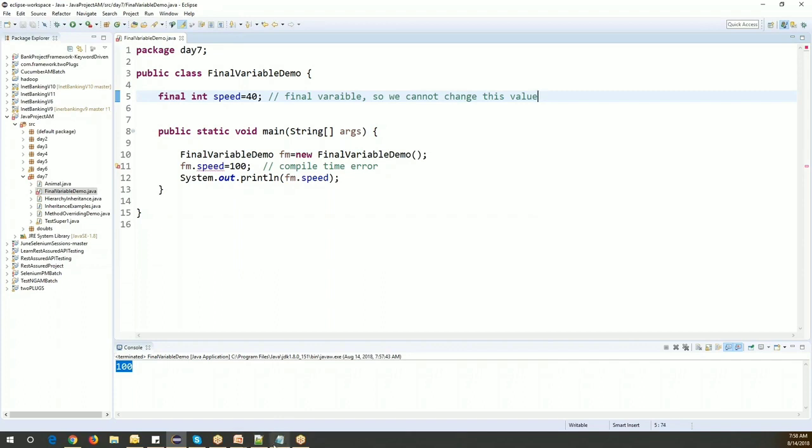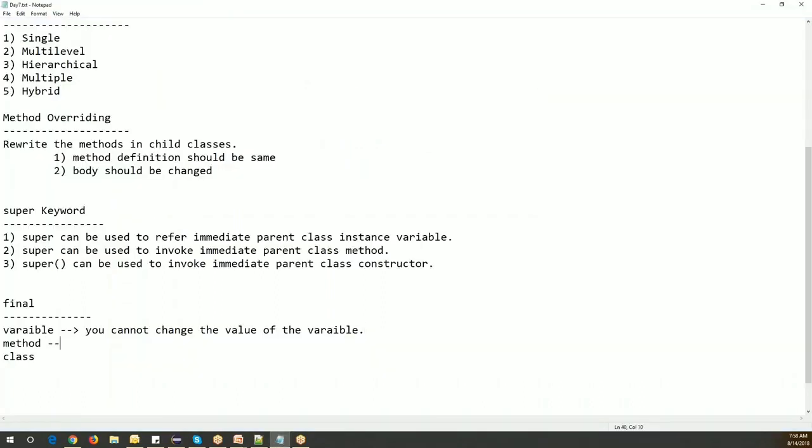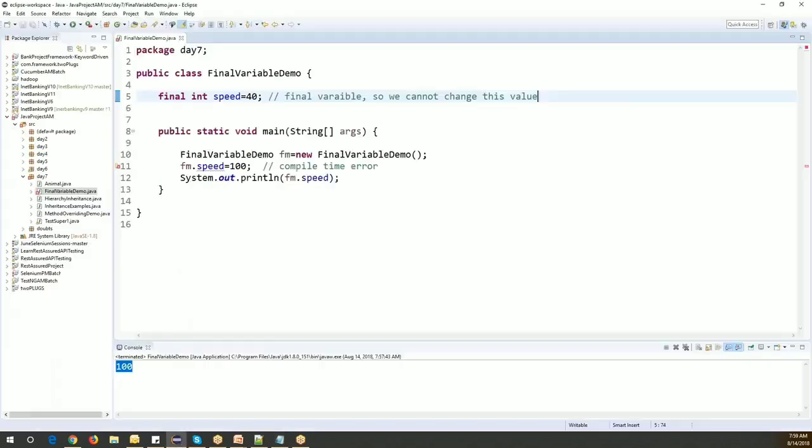Okay, this is the first usage of the final keyword. Now the final keyword can also be used for a method. So if I create a final method, what happens? If I declare a method as final, the method cannot be overridden in the child classes. That is another usage. Let's see the example.